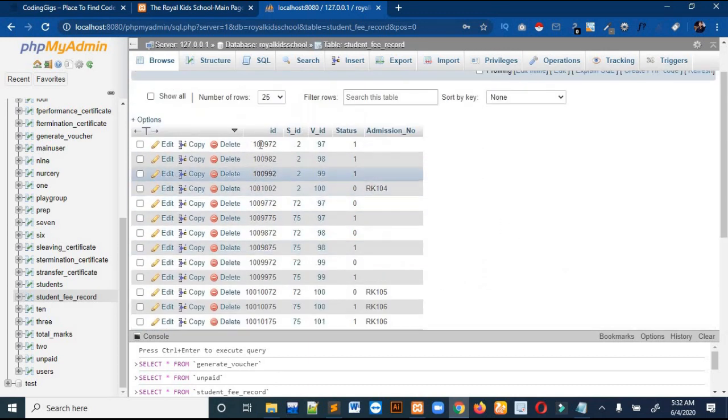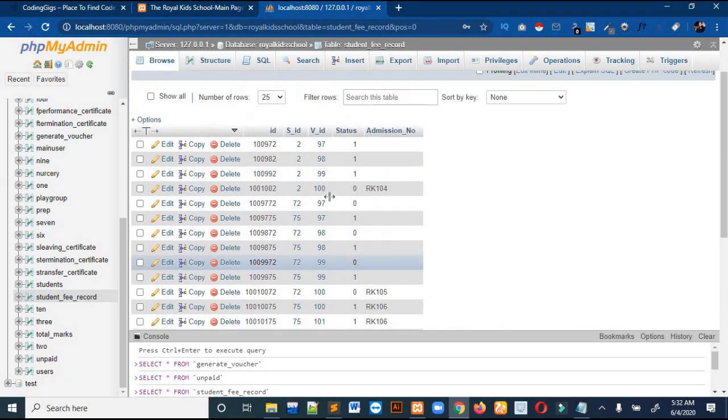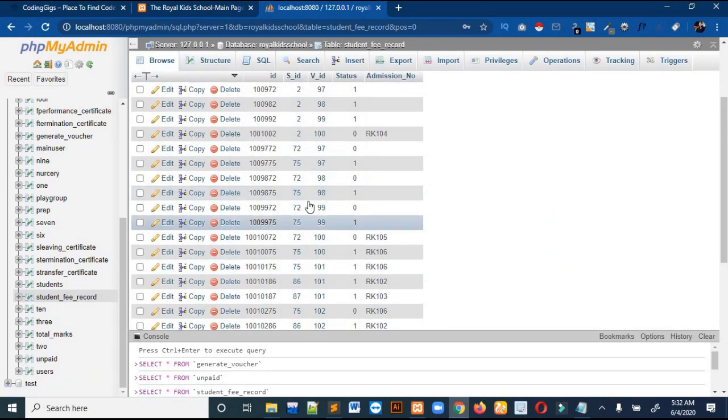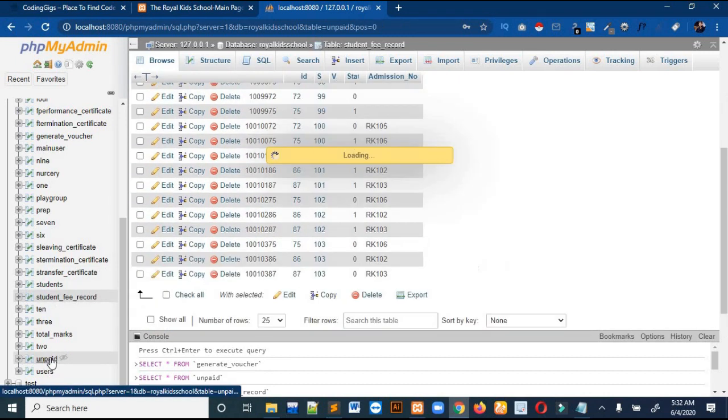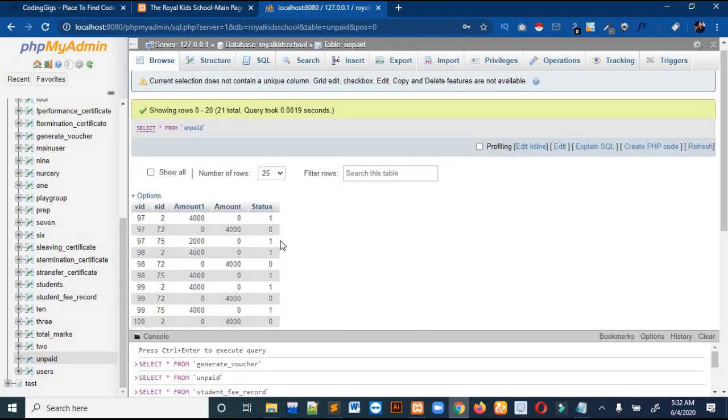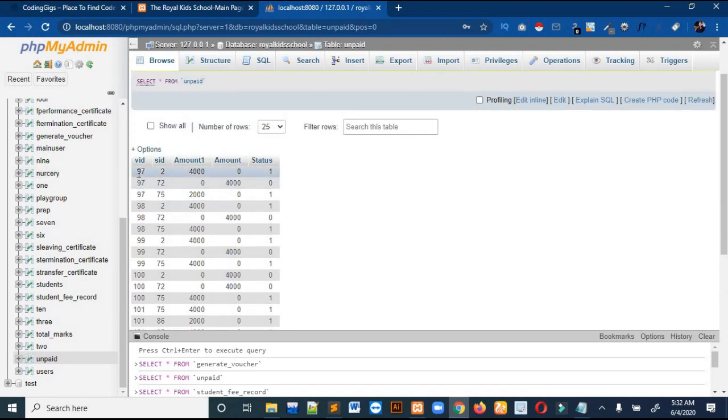So you can see that this is the record for every student, against every voucher I had created. And then there is an unpaid table. In the unpaid table I am saving the voucher ID, then the student ID. The amount one is the amount which is paid by the student, and amount is the fees which is not paid by the student.